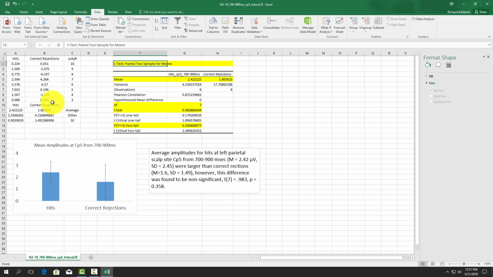It gave us this output, one column for each of our conditions. We got the average of each of them. We got the degrees of freedom. We got our t-statistic for their respective differences. And we got the p-value for a two-tailed t-test between them. So we got all that information spit out to us.